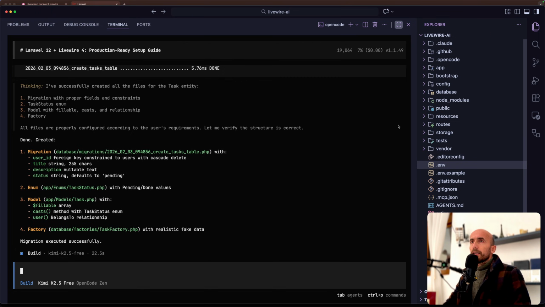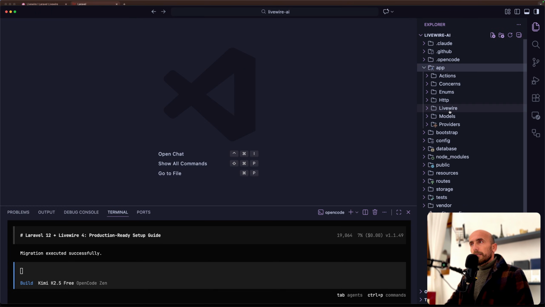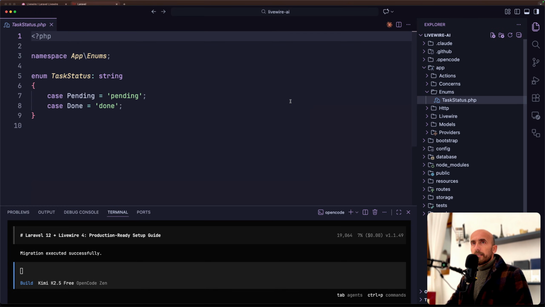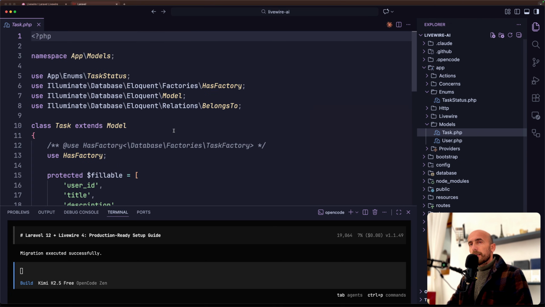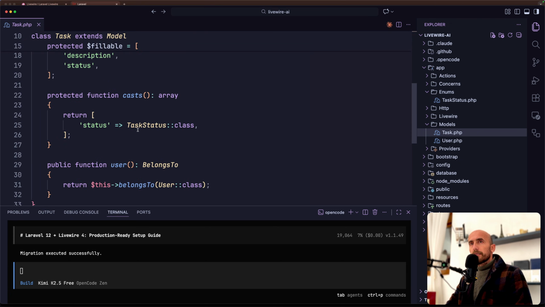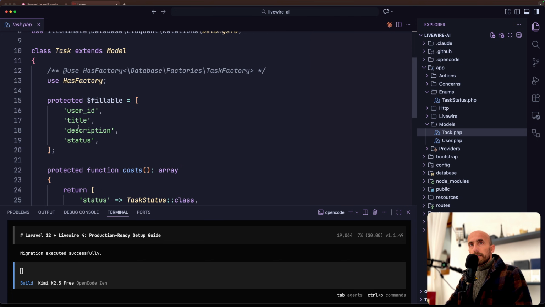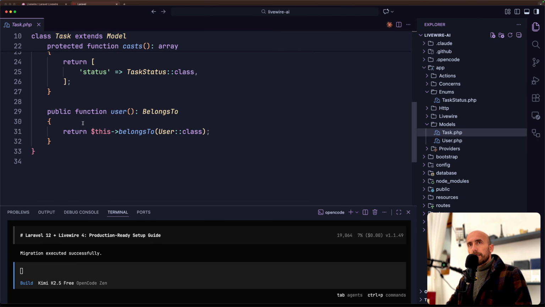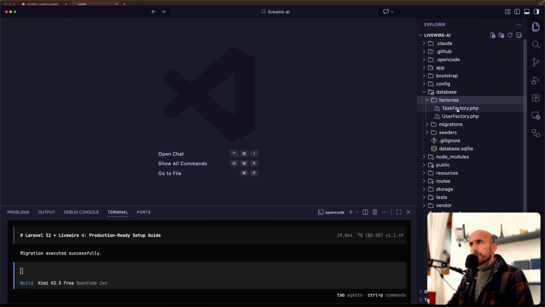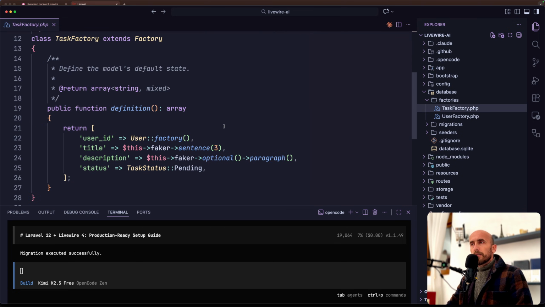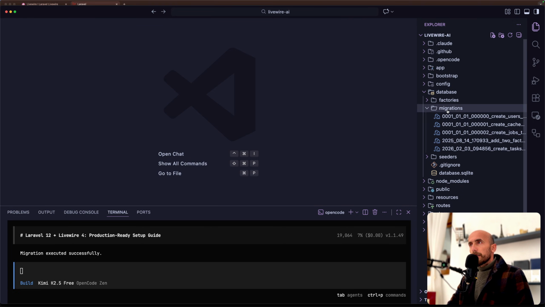And let's see. If we go to app, enums, we have this TaskStatus, case pending, and done. Very good. Next, let's go to models, the Task model. We have a Task model, casts, TaskStatus, user ID, title, description, status. And a public function user that belongsTo. Very good. Next, let's go to database and factories. We have a TaskFactory. Let's close this, and we have the migration.